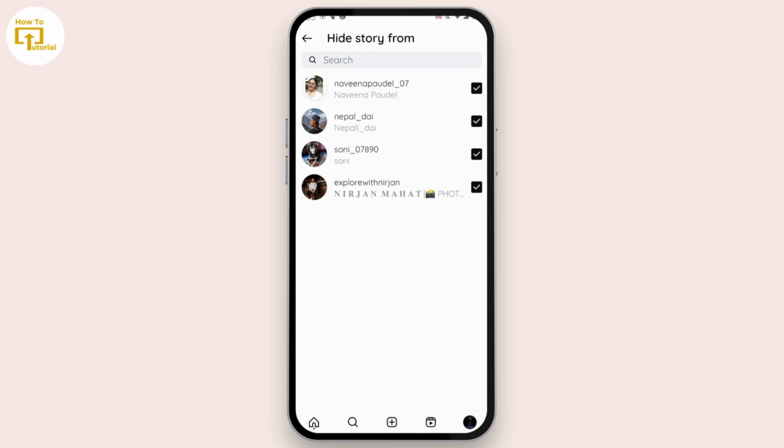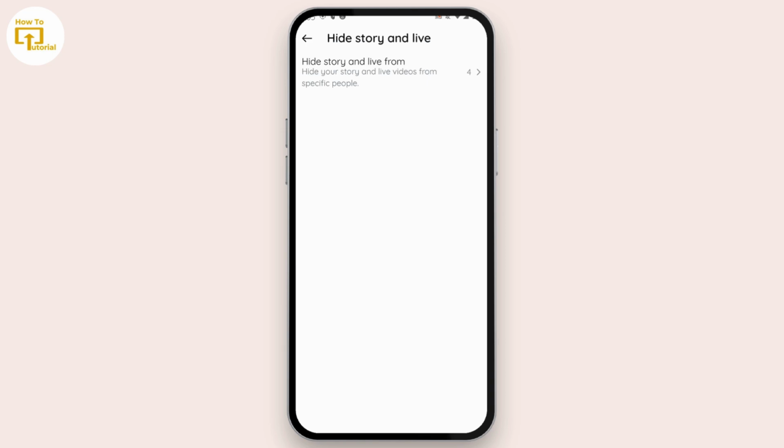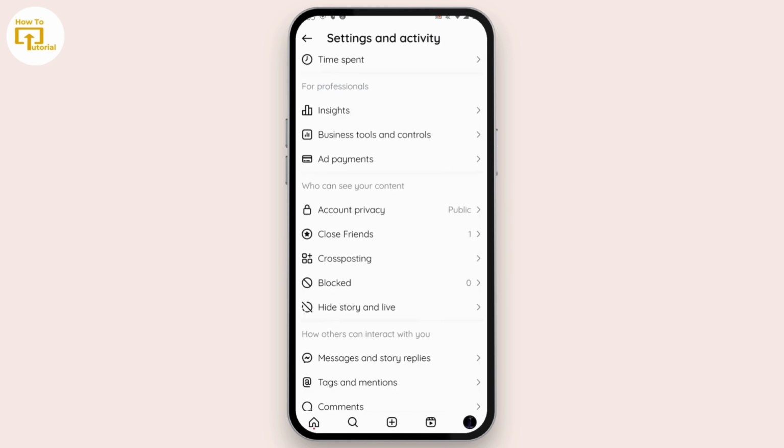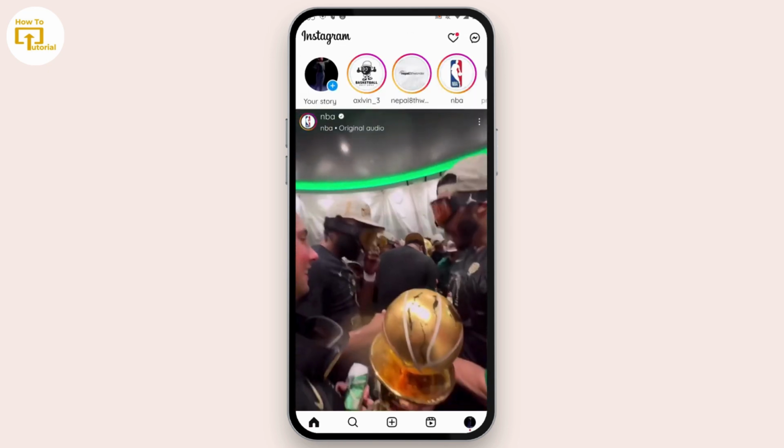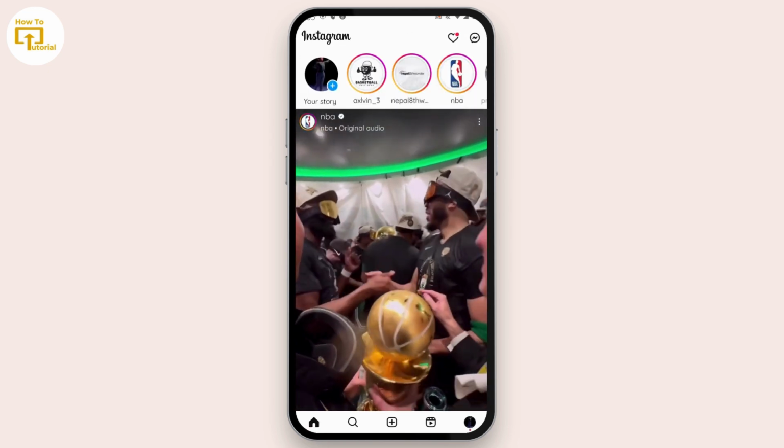Make sure that you have selected every single person over here, and after selecting them, if you go ahead and upload a story, then no one among your friends will be notified that you have uploaded a story. Now, after doing this, just come back and upload your story.